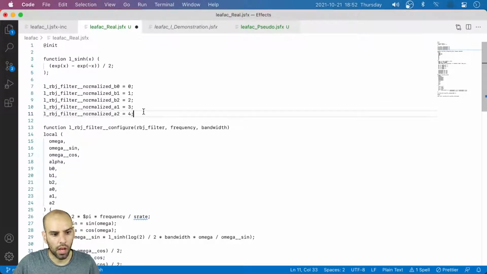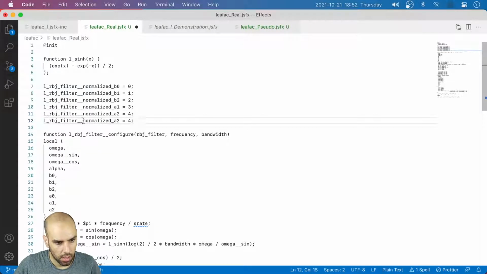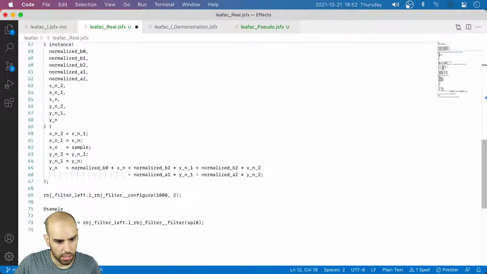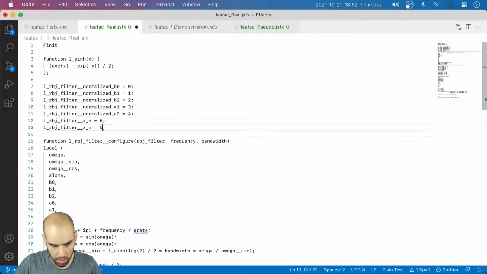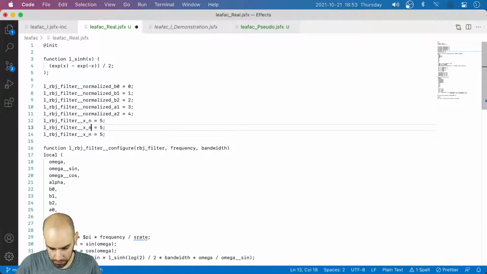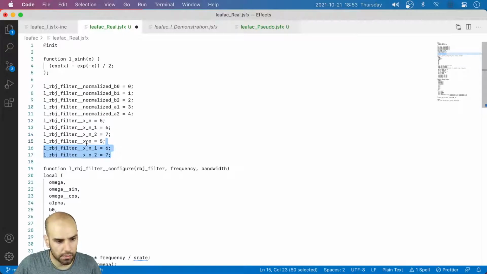Oh, but that's not all. I also need the x's and y's on the data structure. So I'm going to put them here as well. And I think I start with xn. Okay. It is a good thing that the RBJ filters are easy to implement because it seems like I'm implementing them 10 times to find the best way to do it, I think.